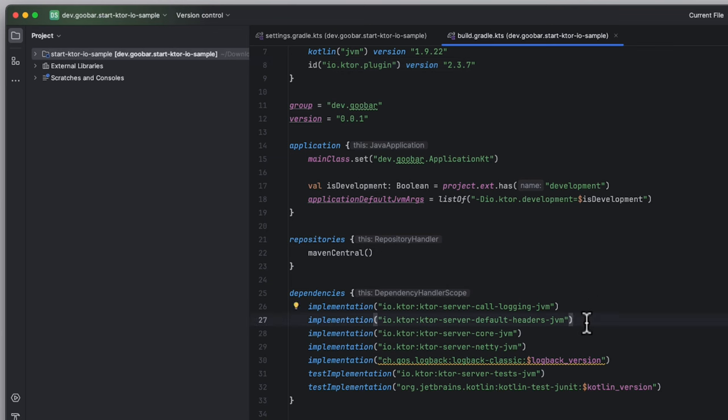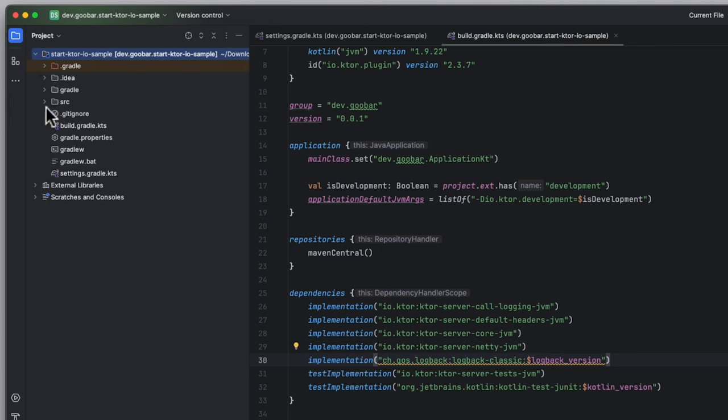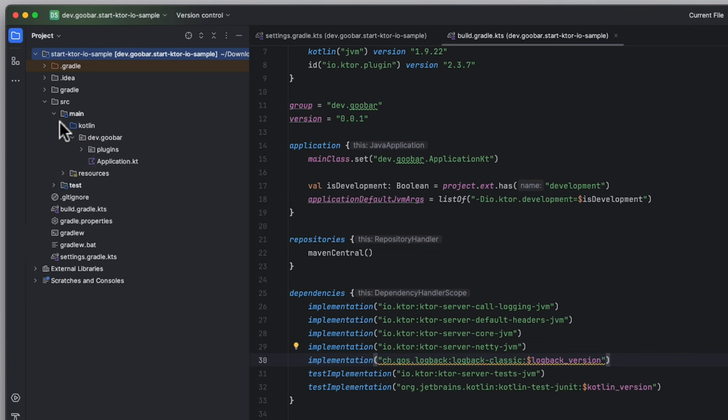And then similarly, we have the default headers, and then we have the server core. We have our Netty engine for JVM, and then it also adds in some basic testing stuff. And additionally, it also adds the logback dependency here to provide the back end for the call logging so that we can actually write out our logs to standard out in a structured way. All right, so now I think the project is all indexed and everything. So lastly, let's go into our source directory here. So you can see within source, main, Kotlin, dev.goobar, we have two sets of things here.